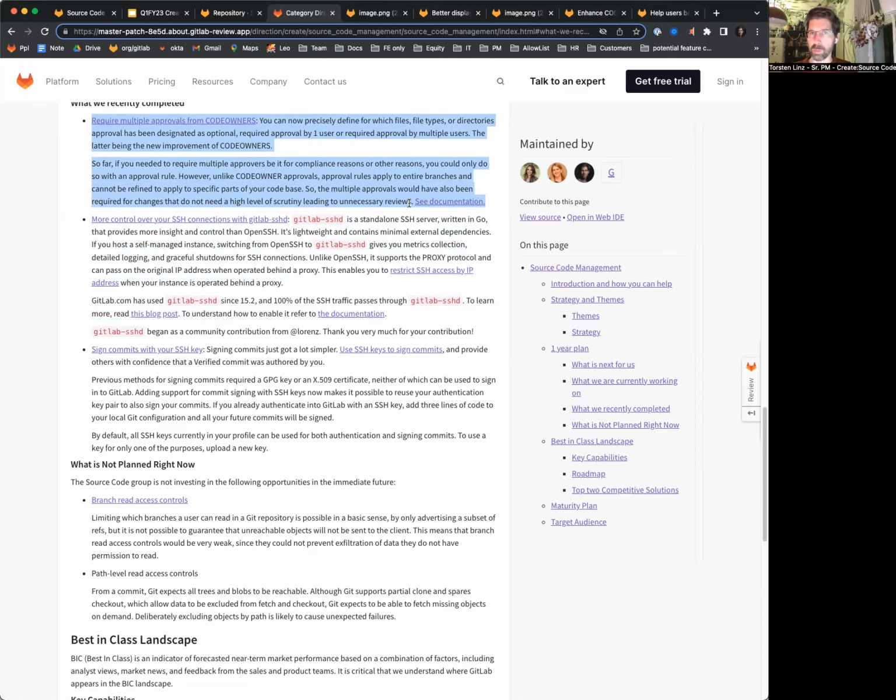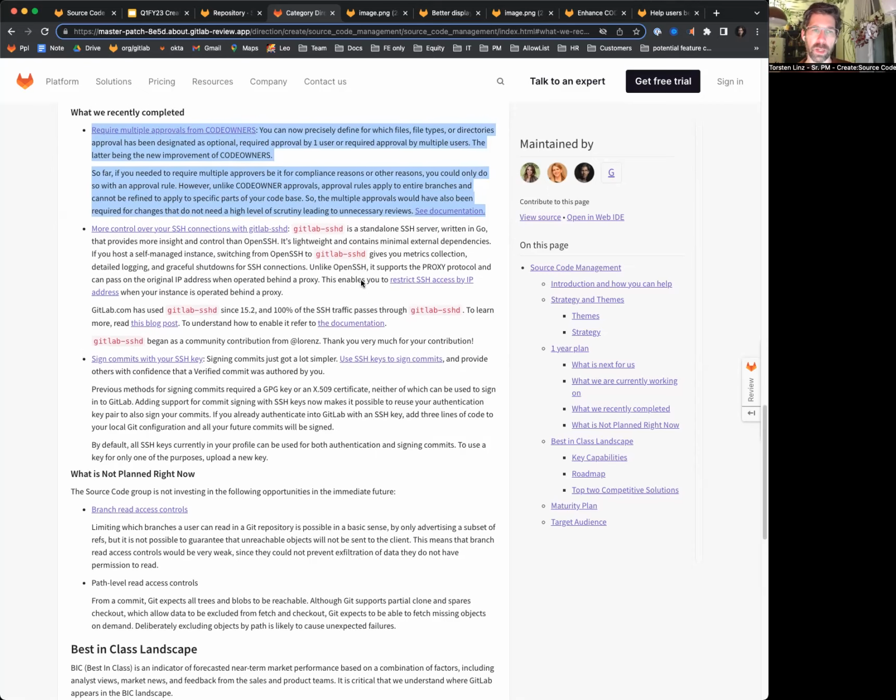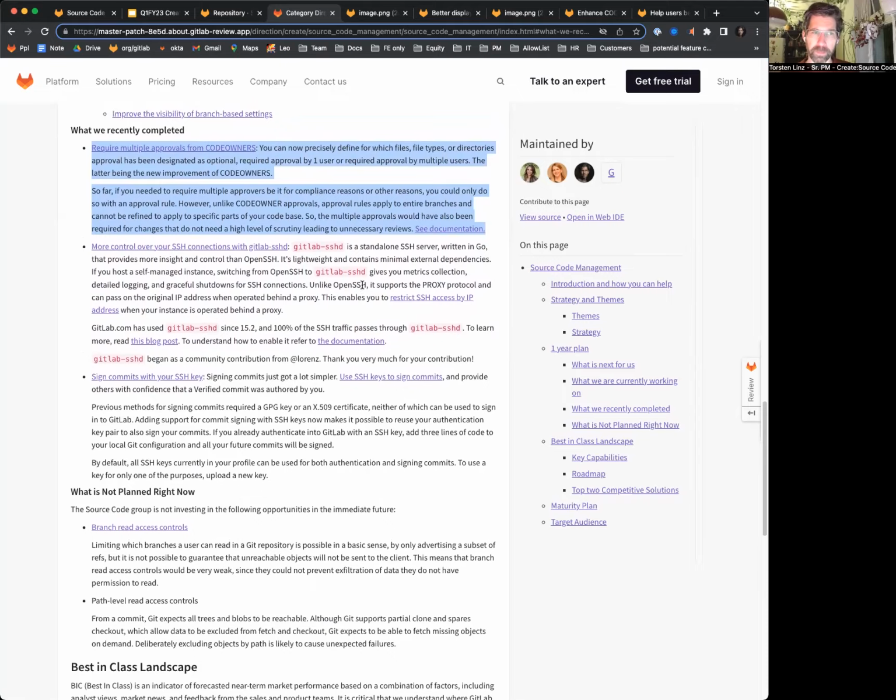So far, if you wanted multiple approvals, you had to revert to approval rules, which are for a branch and not for specific directories of files. Therefore, if you required multiple approvals, it would be for the whole branch. Even if minor things were changed, you would still have to have two approvals for your merge request. So it resulted in more approval work than with this solution now.